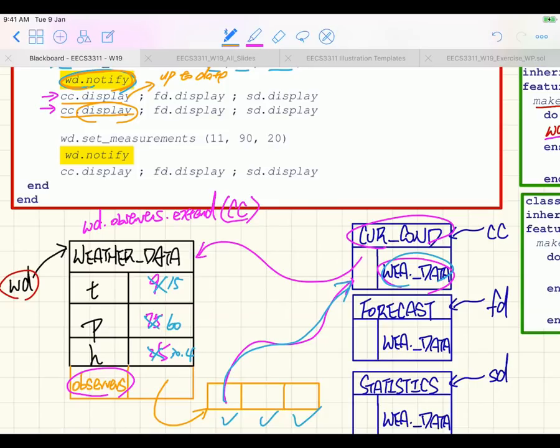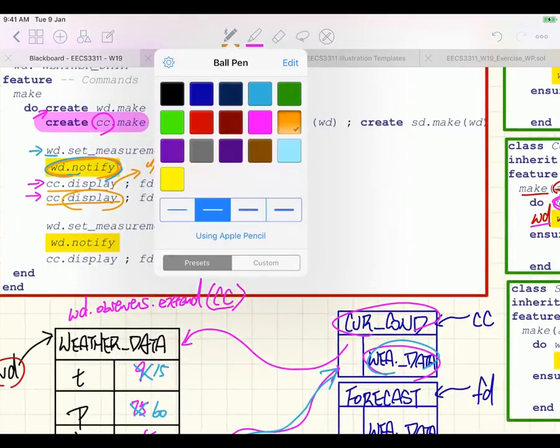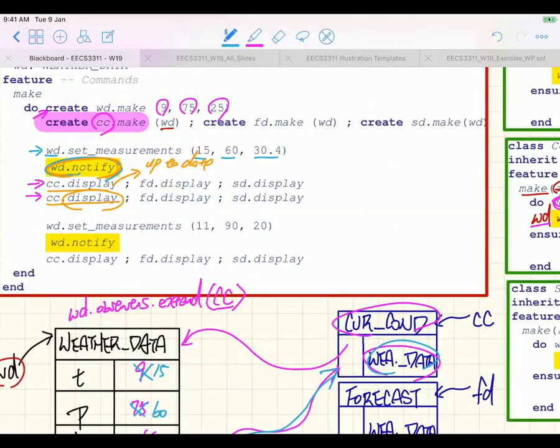Yes, you may. So the question was, could you, in your design, include notify as part of the set measurements? Yes, you may. But for the illustration, we just want to put it as a separate feature. Eventually, I can do that. Maybe after some questions here, I can do that.